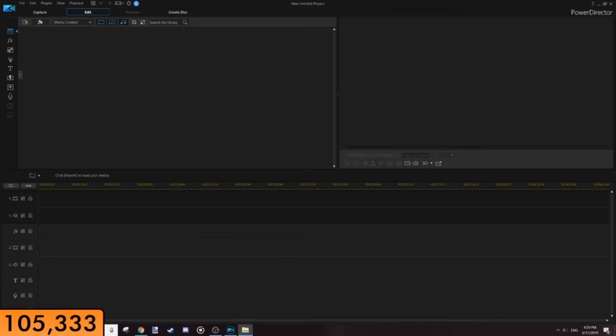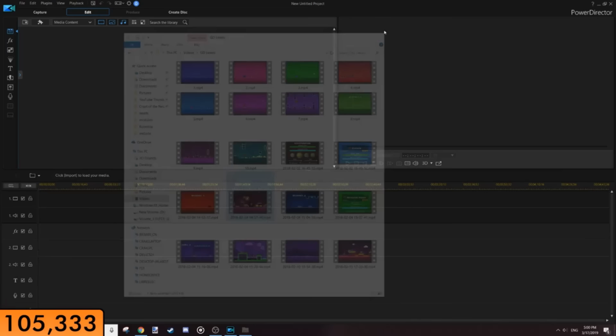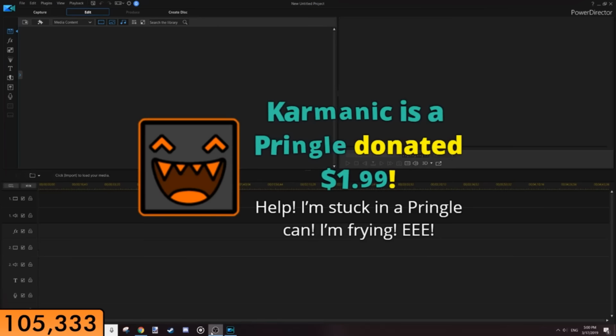So what level? Pick a level. I have all these levels saved. Reasons. Cycles. X-Step could be a good one. Ooh, Theory of Everything. Wait, no. We want to actually get him failing. Wouldn't we want to get him failing? And say, we want to make him look bad. Don't we want to make him look bad?